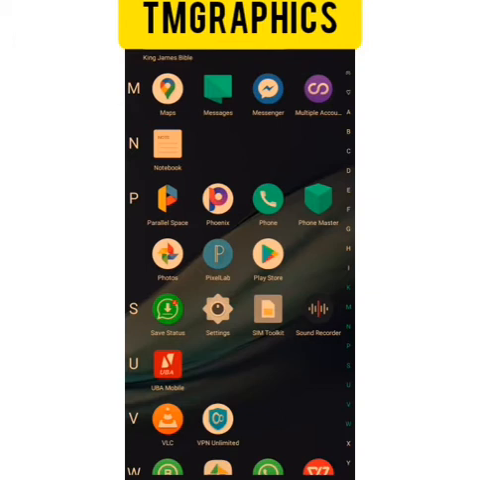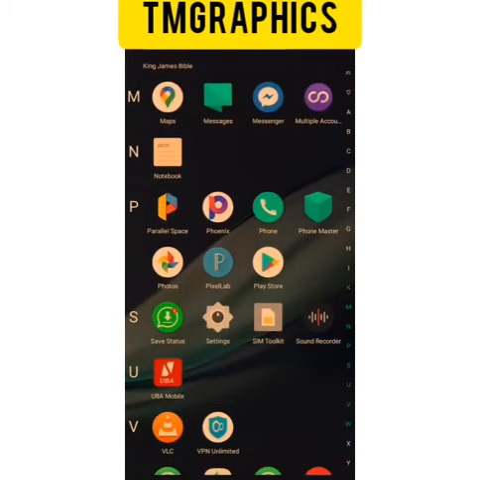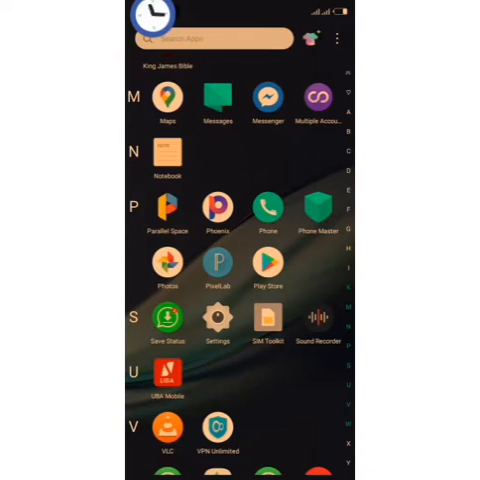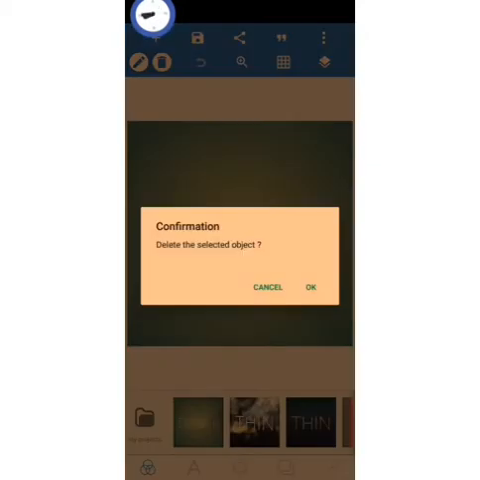Now, the first thing first, we'll be clicking on our Pixellab. I'm sure all of us have downloaded it already, so we'll just be clicking on it. Once we click on it, this is what it's going to bring automatically. So you just delete the new text so that you can start your work proper.